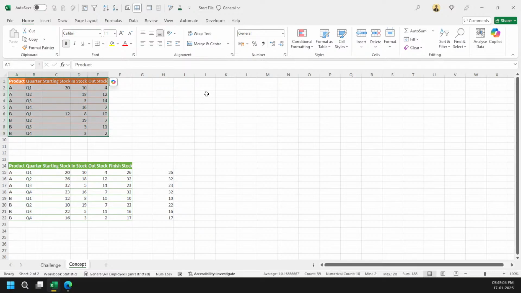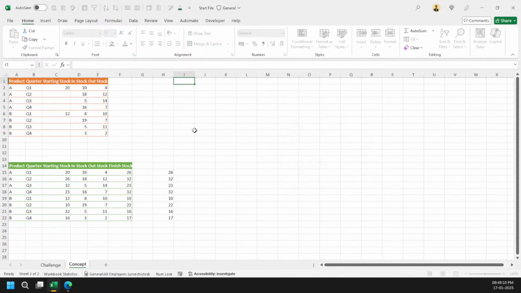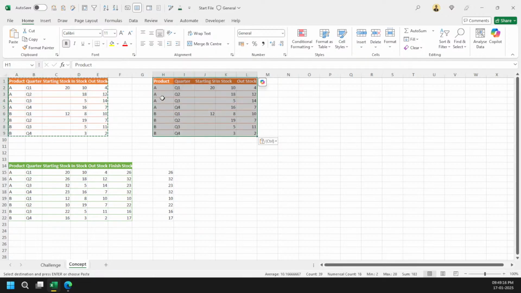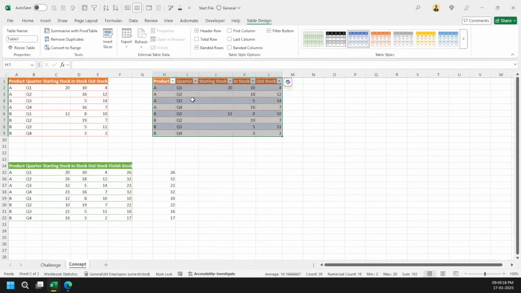If you want to understand the concept, let's say I'm going to convert this whole range into a table. Okay. Copying this whole range here. Control T. Good to go.